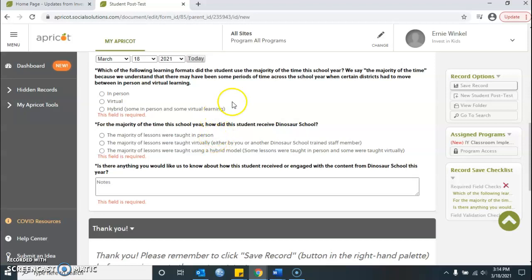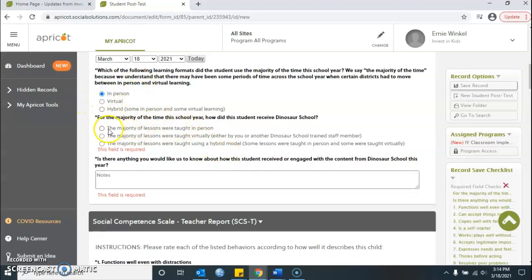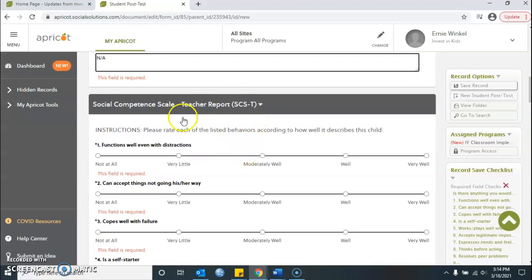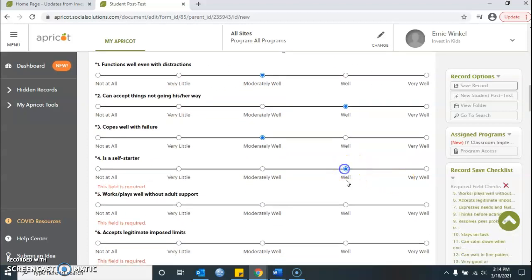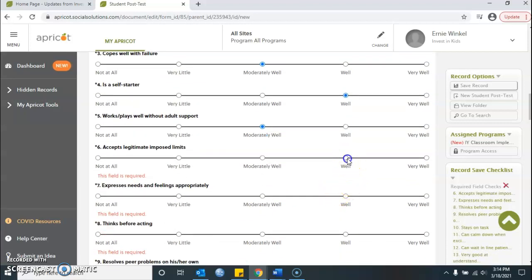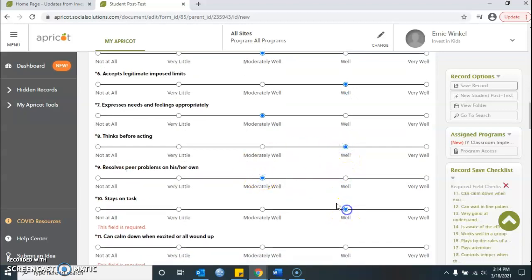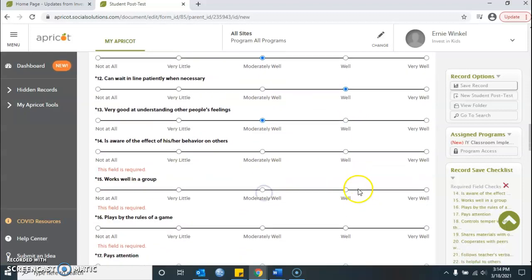There's going to be some questions about what learning format the student used, whether that was virtual or in person. There's also questions about how the student did at school this year. And so depending on the different formats, the questions will again adjust. So you will go through, carefully read and answer the questions. I'm going through a little fast just for the purposes of an example, but please carefully read the items and think about how well each of these statements describes the child that you are filling out the post-test questions for.